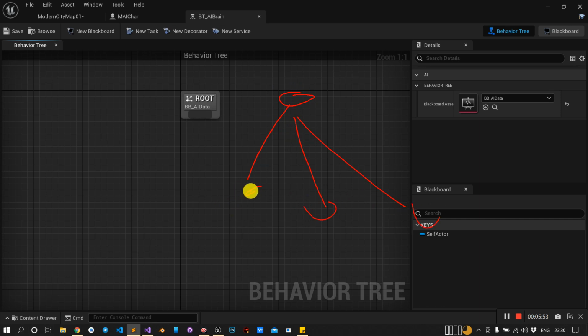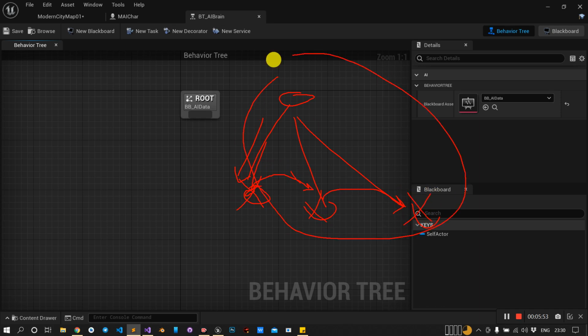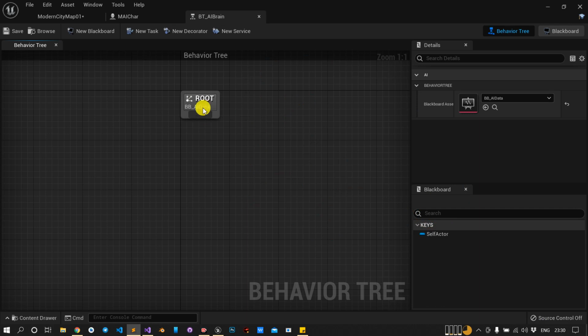So if the first one returns true, it will not shift to the second. It will only shift to the second if the first one is false. So if it returns false, then it will shift to the second. If that returns false, then it will shift to the third. If it also returns false, then that whole node will return false. So these are the 3 composite nodes.